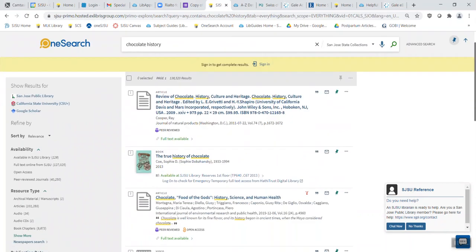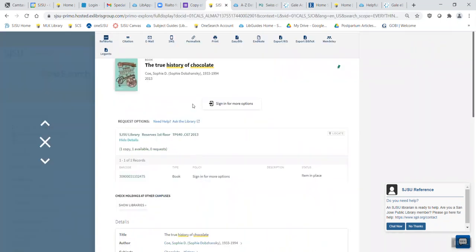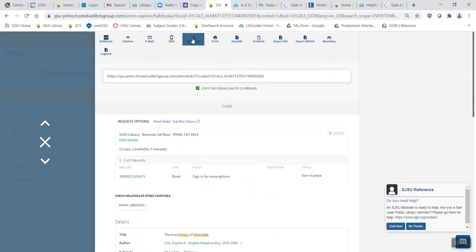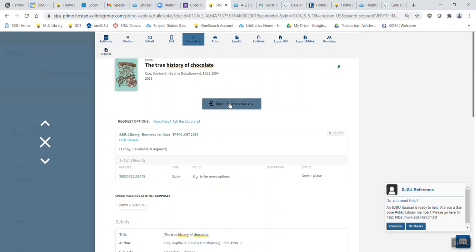And then I have my list. So let's say I want this one, The True History of Chocolate. This is a book that I used for my research, and I want to cite it, but I also want to add the permalink to it. So if I go here under the tools and click on permalink, and you would say copy the permalink to clipboard, and then you close it.